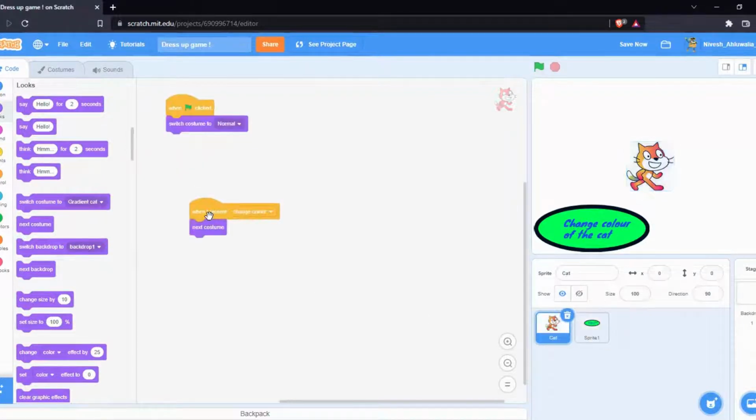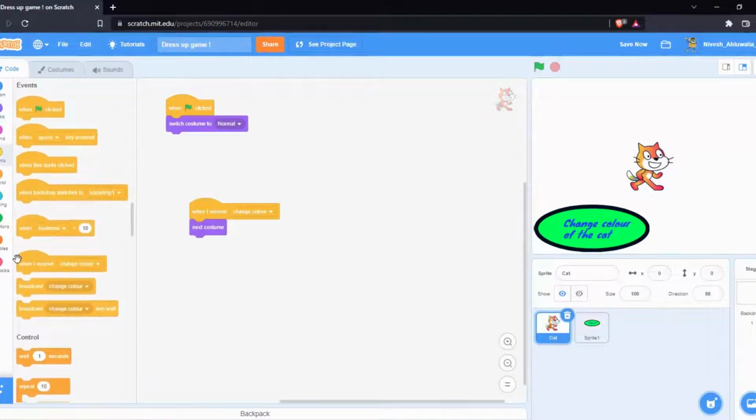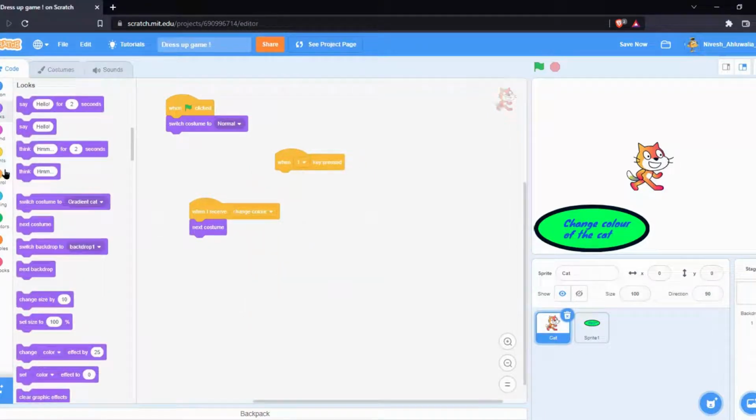Or actually we can do another thing, for people who cannot click exactly. This is also kind of mobile friendly, but let's add some keys. We'll be going back to the events. Then there is when the space key is pressed. I'll be taking numbers, so when the 1 key is pressed, it will do the next costume. Now as I'm pressing 1, it's rapidly changing its colors.